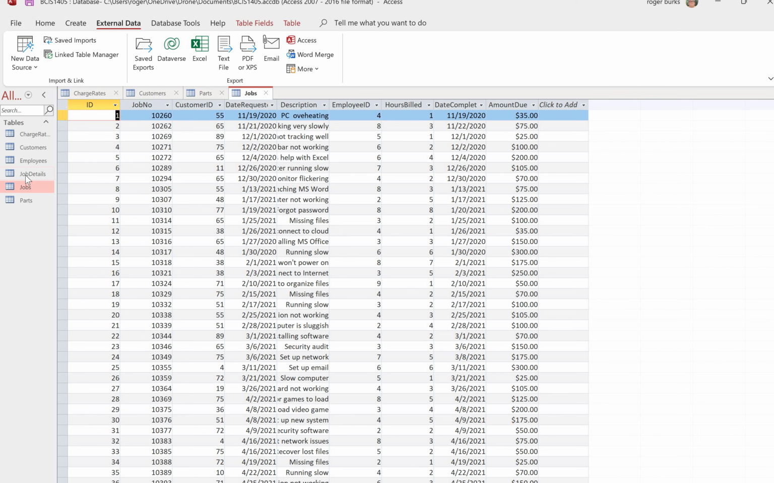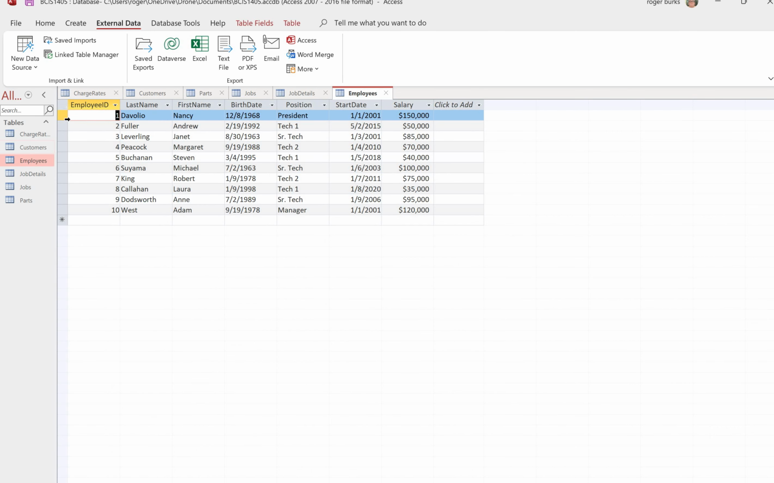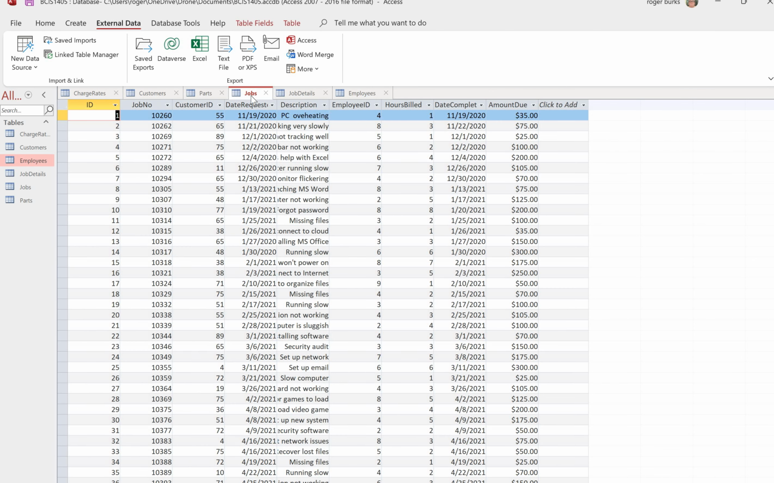So, there's our jobs. There's our job details. There's our employees. We already have our customers and our charge rates. So we now have a database with 6 tables: 5 we imported and 1 we created. Now, once we've created a table, we can make changes to it. I'm going to click here on the jobs table.